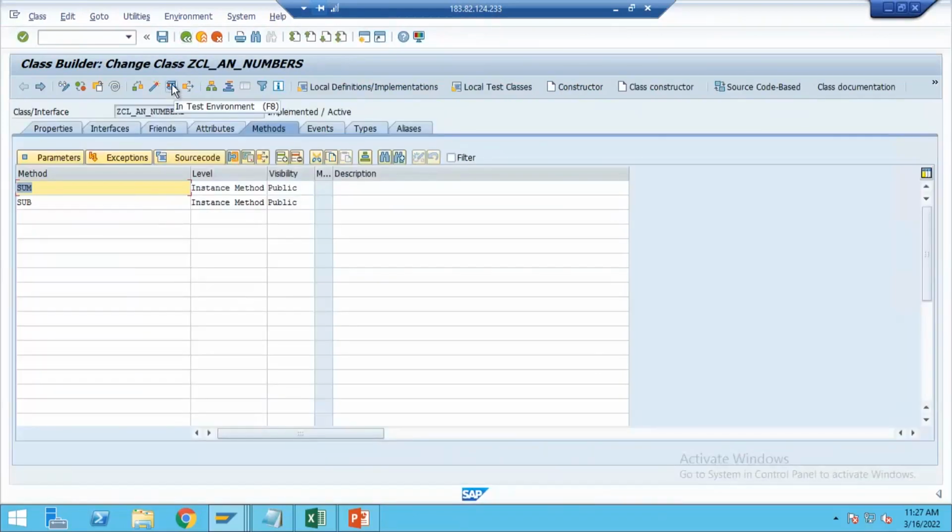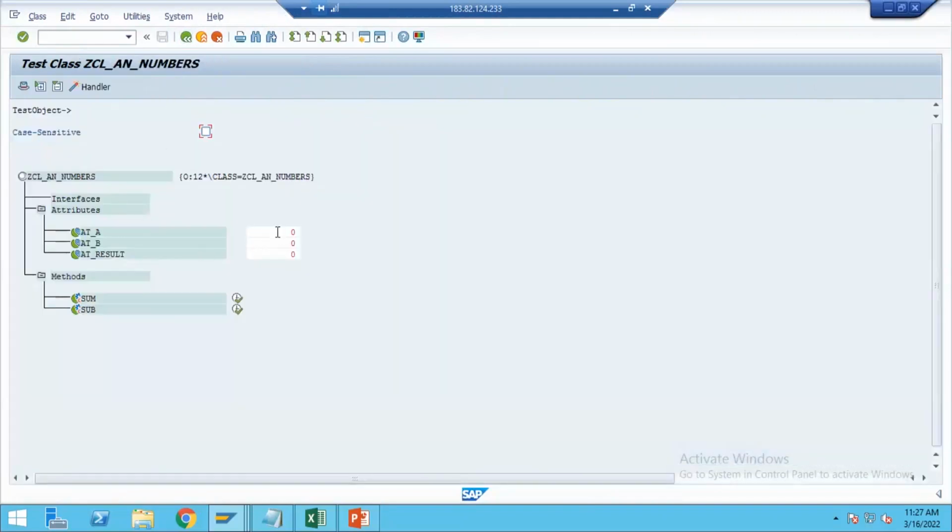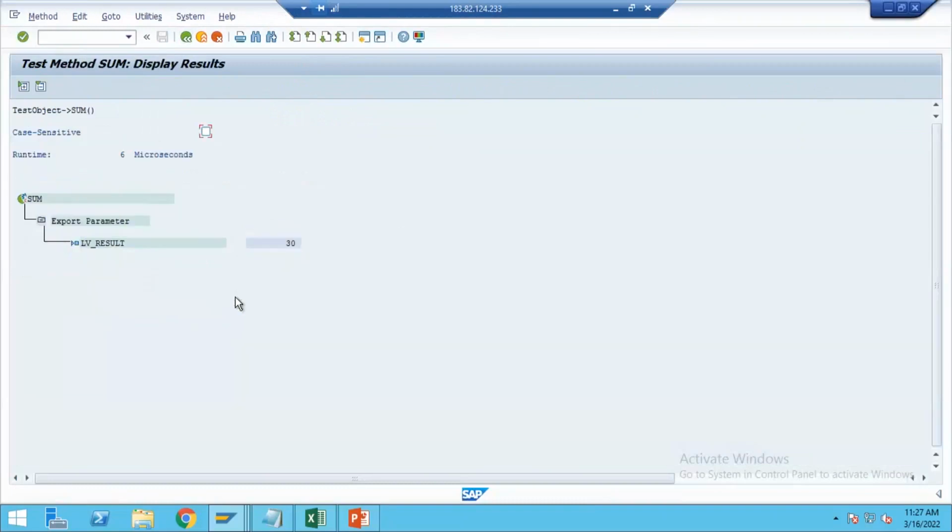So I'm creating one test environment object. I am giving value 10 here, 20 here. Now I am clicking on sum, execute. You see, when I click on the sum execution button, it is taking me to another screen with export parameters, which is giving the result value. LV result is equal to 30. So this LV result is local to this sum. See the option it is showing under the sum, which means it is local to the sum only.